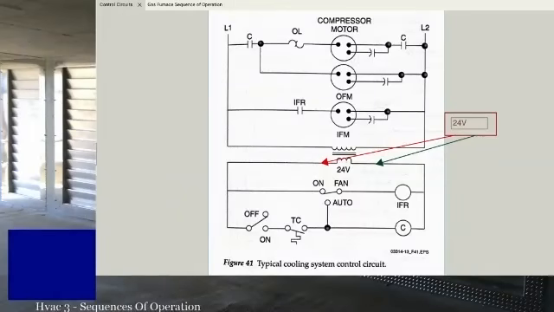Figure 41 shows a control circuit that is more typical of a basic comfort cooling system. Some additional features have been added to this circuit. A transformer has been added because 24 volts is required for the control circuit. This makes the control circuit components and wiring less expensive and easier to install. An indoor fan motor has also been added to the circuit because the control circuit is now operating at 24 volts. The control relays C and indoor fan relay IFR are added to provide control for the motors. The following is the sequence of operation of the circuit as shown in figure 41.